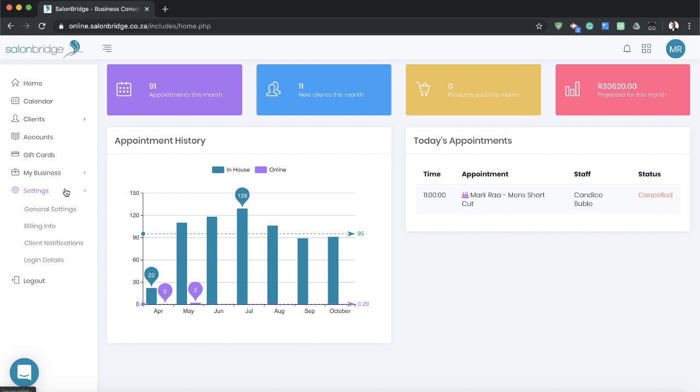And then finally, the settings section is where you would firstly either change your login details, configure your client notifications, in other words, what gets sent to a customer when a booking is made, whether it be online or in-house, whether the system needs to send your customers birthday messages automatically. The general settings is where you can configure things like your month end and how you want to receive monthly reports from SalonBridge. And then also your billing info, which is basically what we're billing on a monthly basis to your business, and how you can configure certain support features as well.